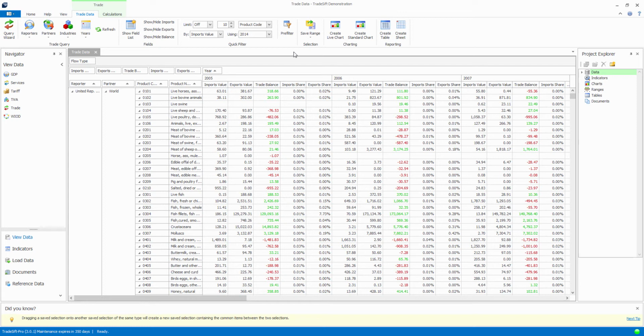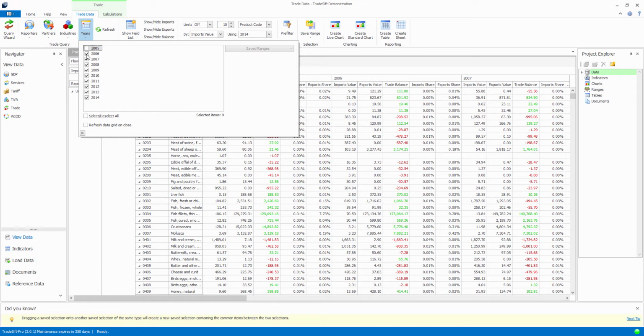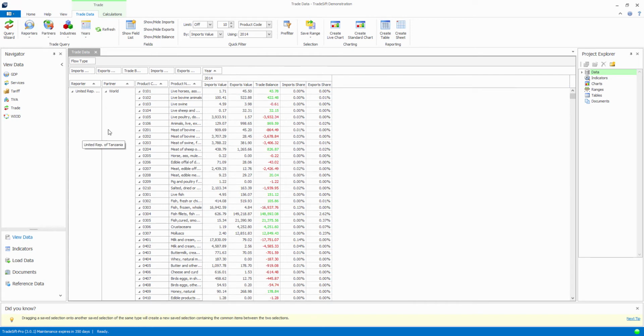You may realize that you do not need to have data for all of these years on display at once. You can open the Years section of the Query Wizard by clicking here. Deselect the years that you are no longer interested in, then click the Refresh Data Grid on Close box to ensure the data window responds to your updated selection. Then close this window by clicking the X here. As you can see, now only data for 2014 is displayed.